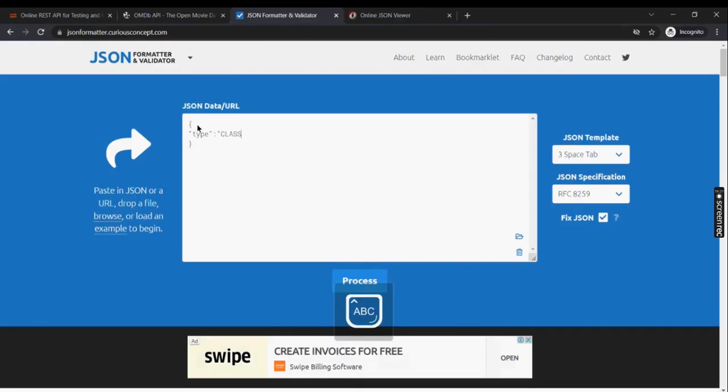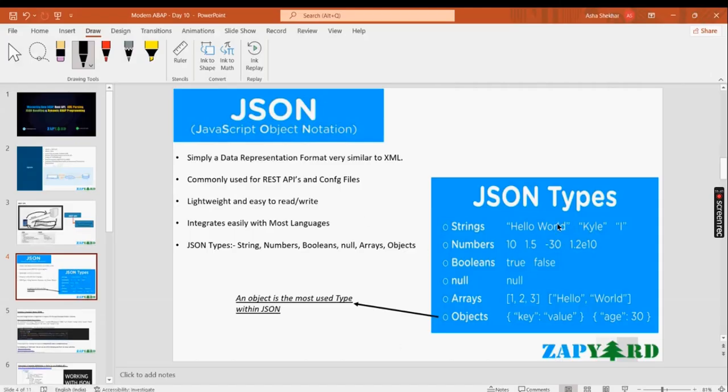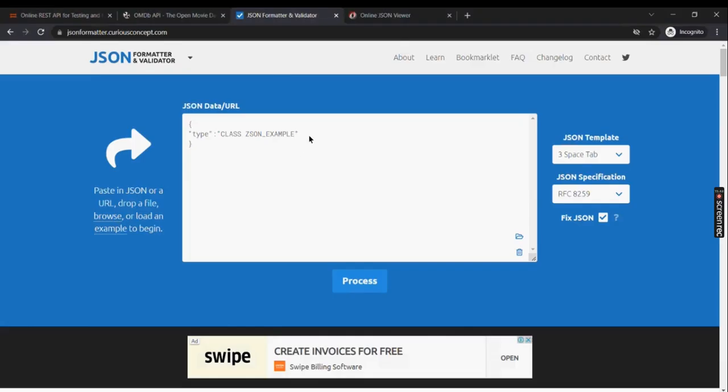And then let me give class ZJSON_example, within double quotes. Why? Because this is of string type. If you see here, strings are within double quotes, okay? Now, comma, because I want to give the second object name. What is the second object name? I'll give the second object name as val.